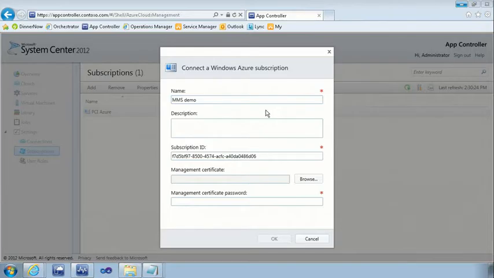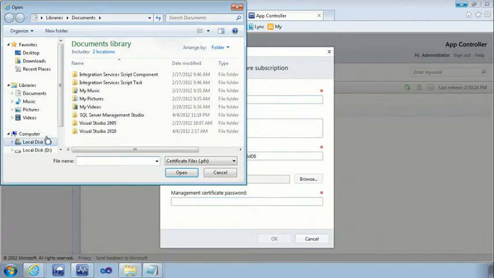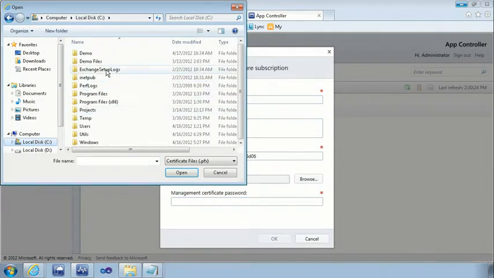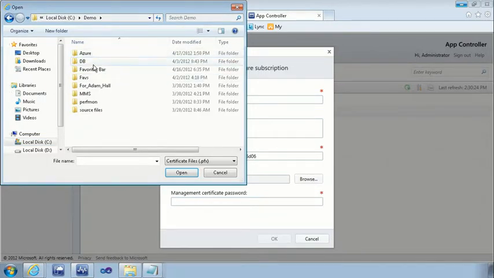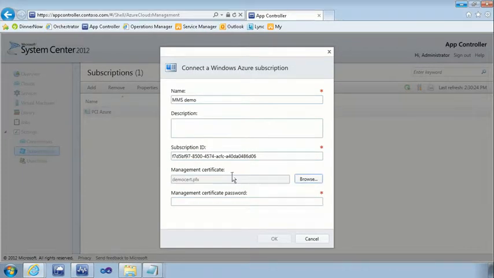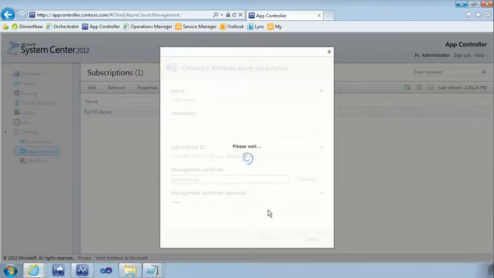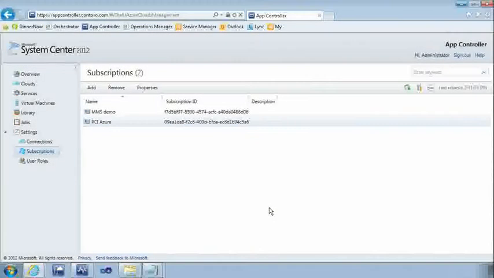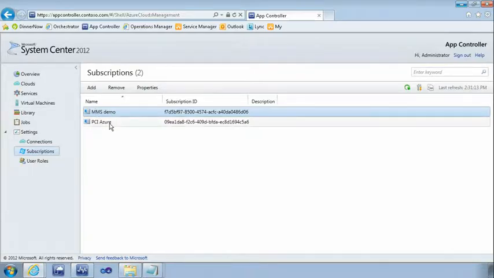I need the management certificate. So Craig set up the public key in Windows Azure. I've got a copy of the private key here. So all of the key exchange is encrypted. Just checking the password. Highly secure, this one. All right. And with that, we've now connected to that subscription of Craig's.